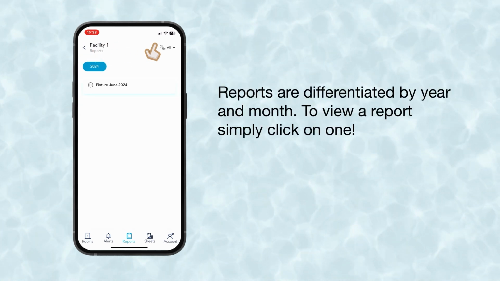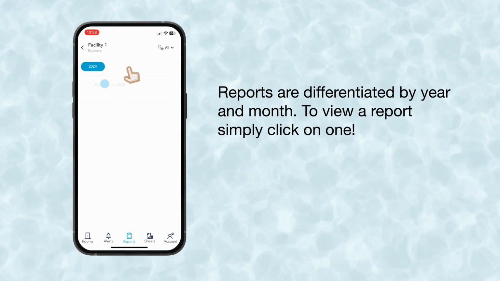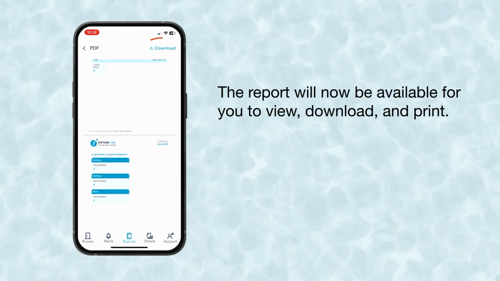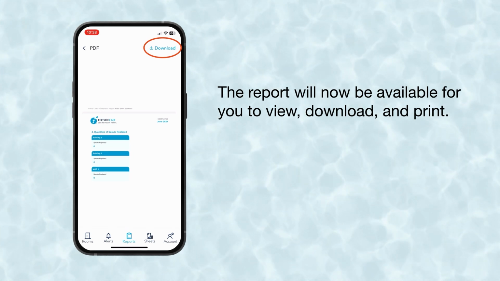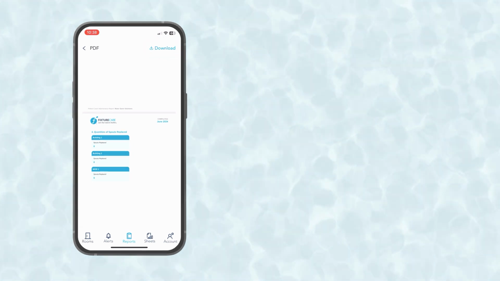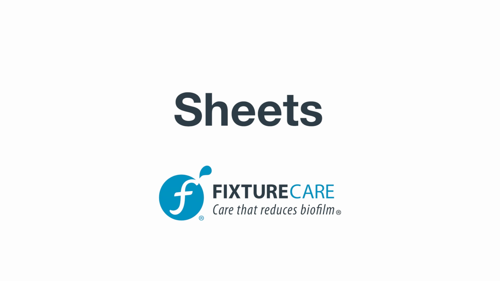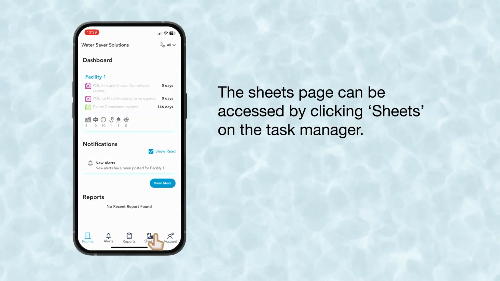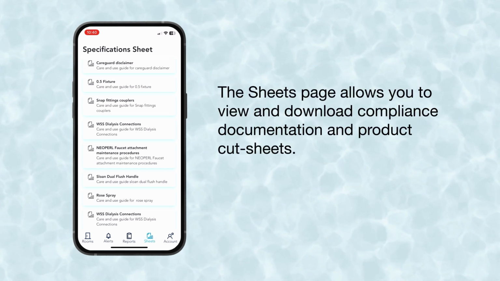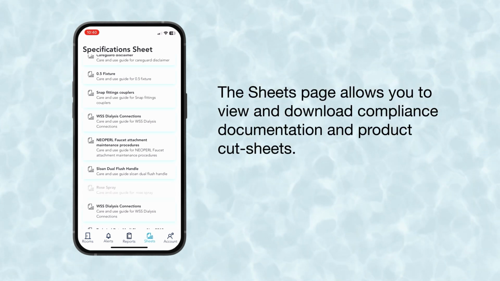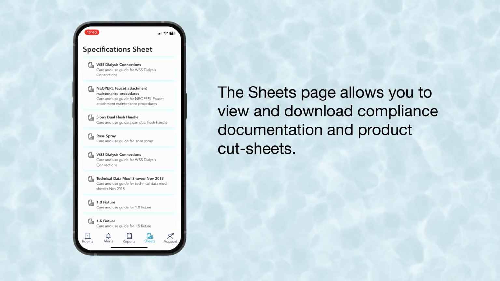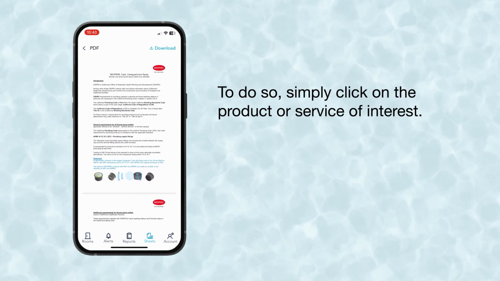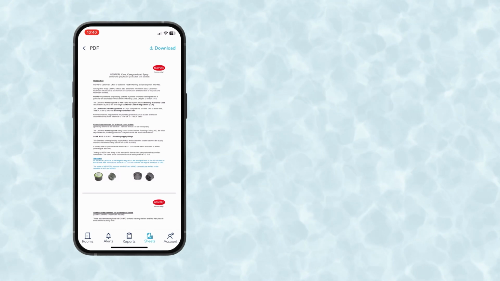Reports are differentiated by year and month. To view a report, simply click on one. The report will now be available for you to view, download, and print. Sheets. The Sheets page can be accessed by clicking Sheets on the Task Manager. The Sheets page allows you to view and download compliance documentation and product cut sheets. To do so, simply click on the product or service of interest.